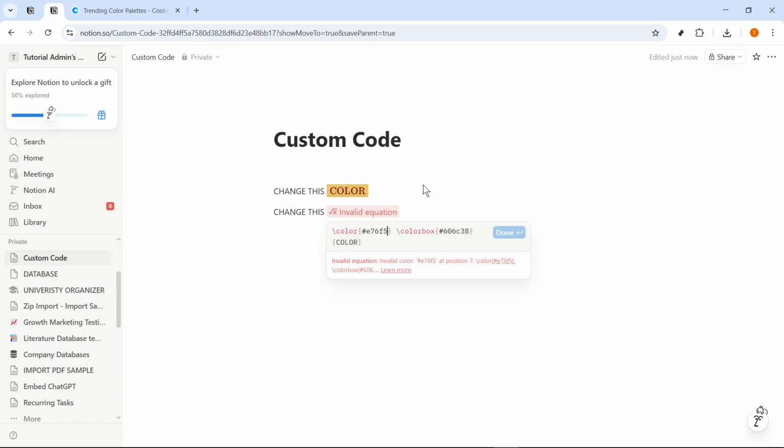And that's it. You now know how to use custom hex code colors in Notion beyond the default palette, including how to color the text itself and how to add a custom colored background effect. Once you get used to the equation formatting, it becomes much faster to apply these styles throughout your workspace.